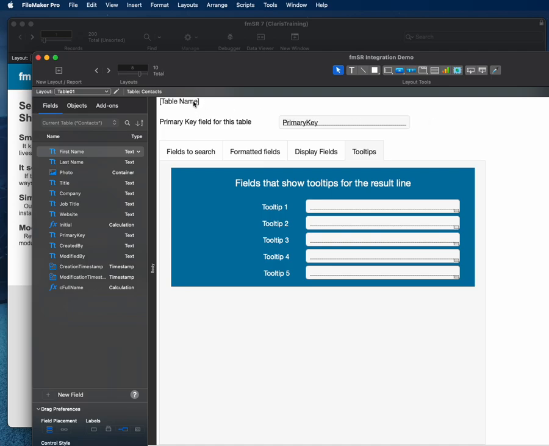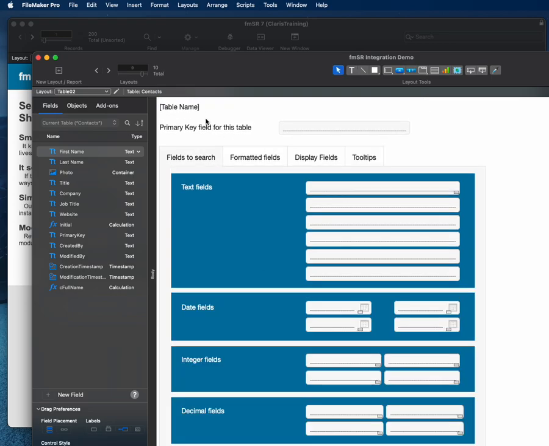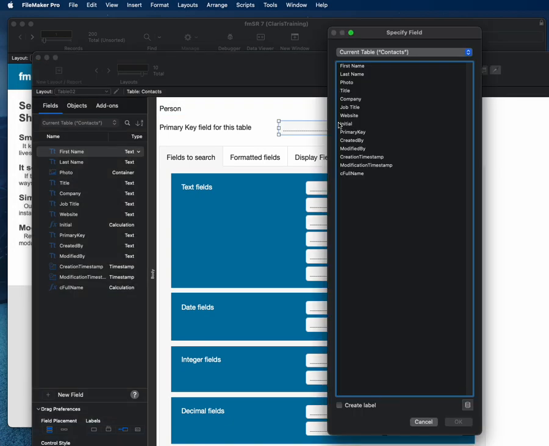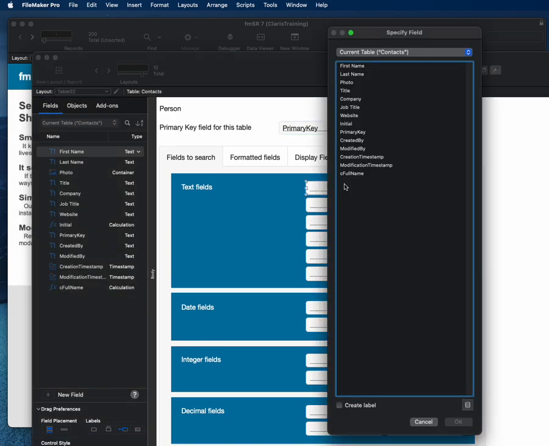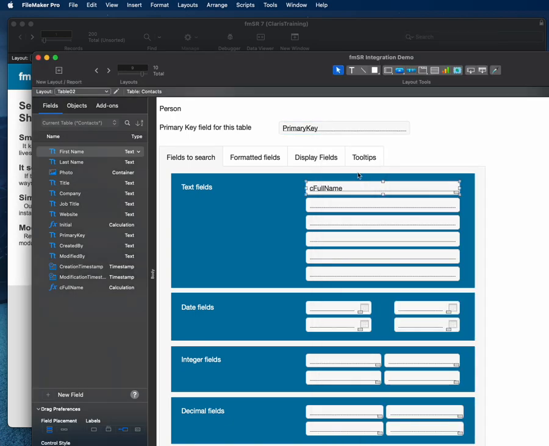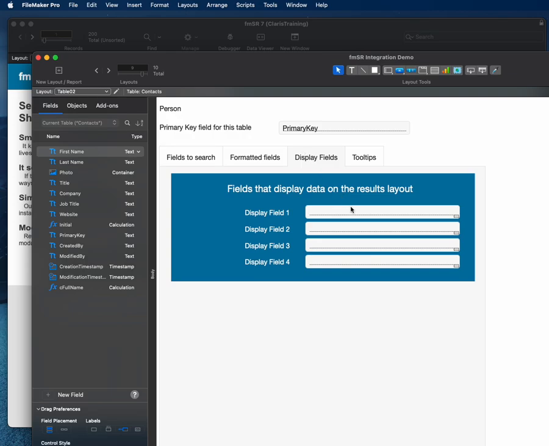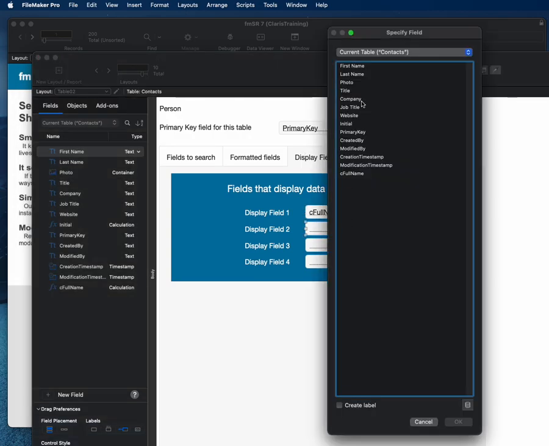Okay, just for convenience, I like to put a label at the top of this layout so I know what I'm in when I go into it later. So this is person. Primary key is going to be the same one, because in this example we're going to be searching person data and company data from the same table differently. So in this one, I'm going to search just the full name, and I'm going to display the full name first and then the company.